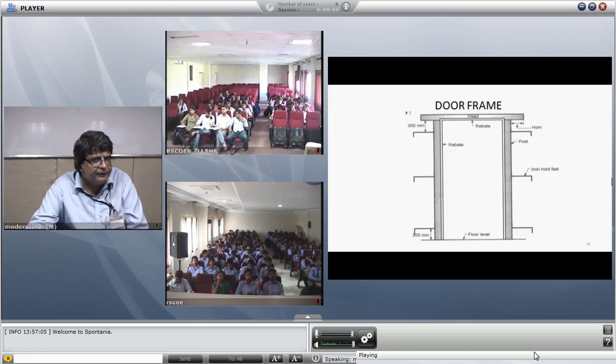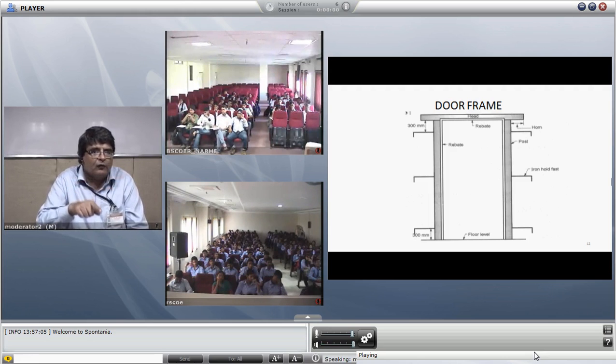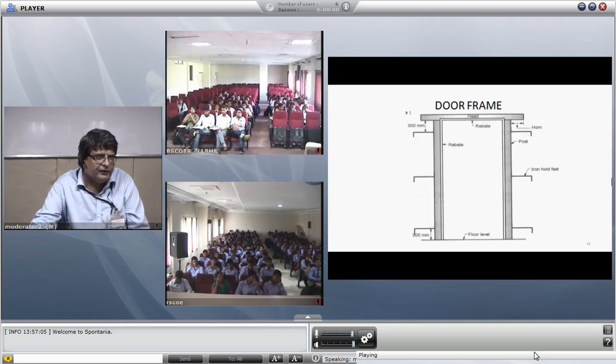Then see, this is the door frame, head, rebate. What is rebate? In the frame, there is a groove made for the shutter to fit. If you take the cross section of the post, it will not be exactly square. It will have a corner cut off. And in that cut off corner, the shutter will fit. So rebate is a recess or a deeper part into which the shutter of the door will fit.